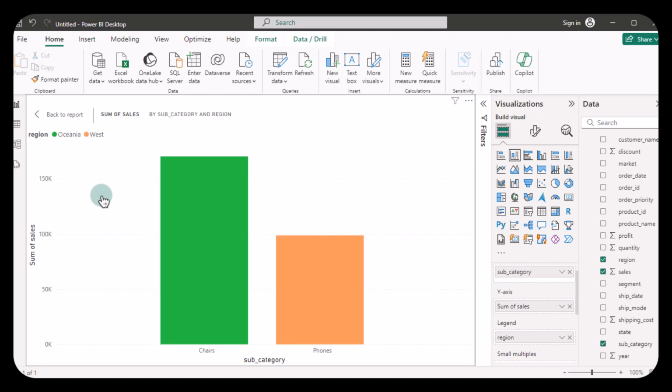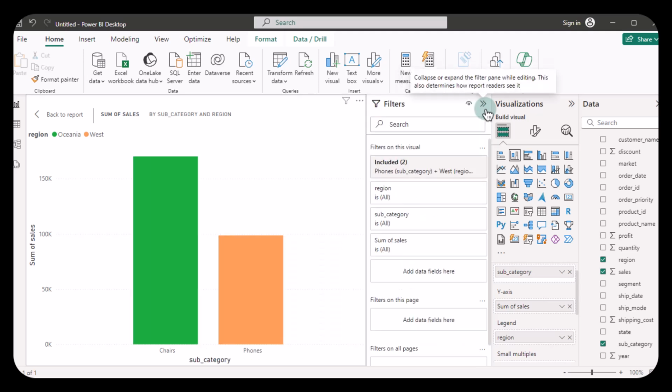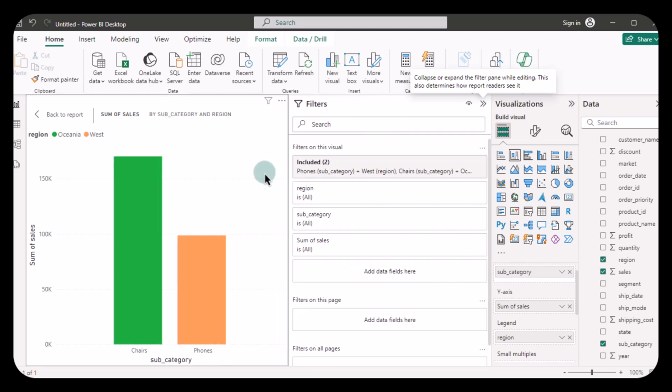So what it did is it basically showed us both the subcategories that we chose from the visual in both the regions. This is basically a type of filter to get the differences between these two subcategories, which is chairs and phones, and then between these two regions. And you can also see the filter right here in this filter pane. It shows us these two filters that we are viewing right now.